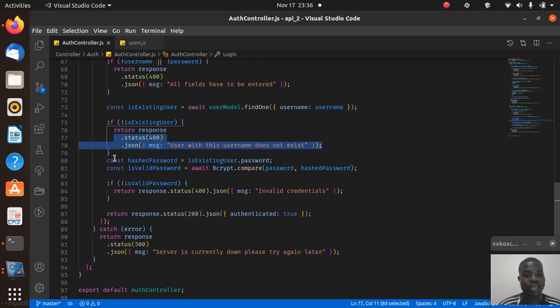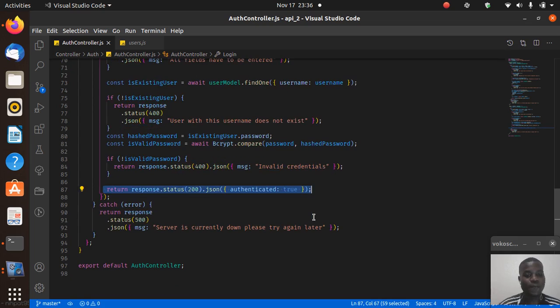Else, if there is, I want to take that password and compare it with the password given. If the password is not valid, I want to say invalid credentials, and otherwise return a response saying authenticated true. The rest is for any server-side errors, nothing to do with the user. So now we've exposed this controller, and we want to leverage that in our endpoints.